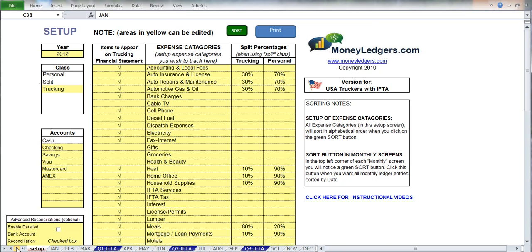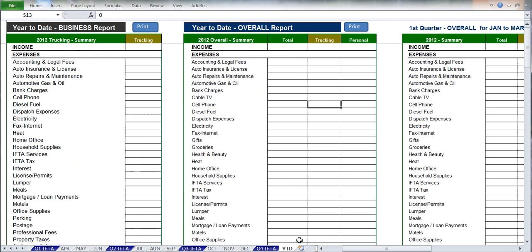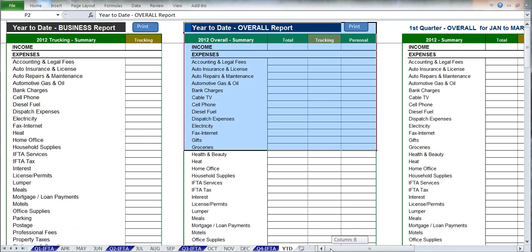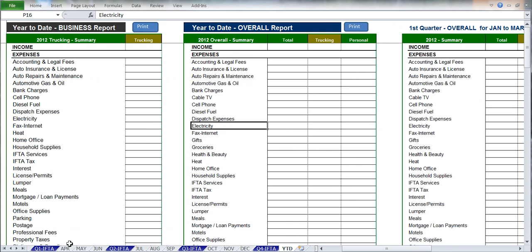And then finally we have a year-to-date screen, and here it shows you a year-to-date business only report, and a year-to-date business and personal report. And then we have 4 quarterly reports across here, and these are all being populated for you automatically.